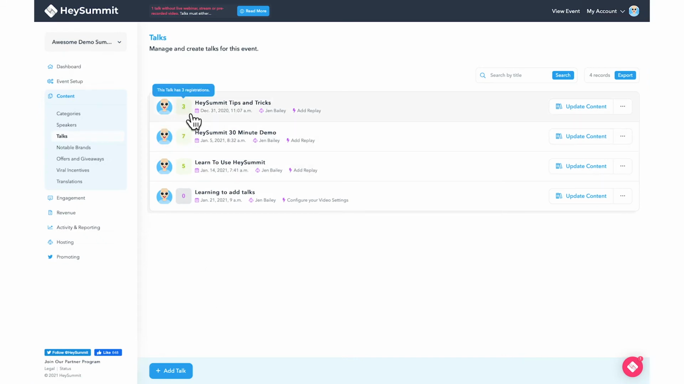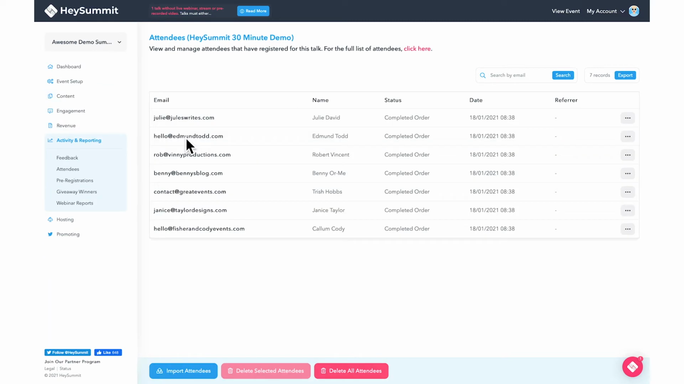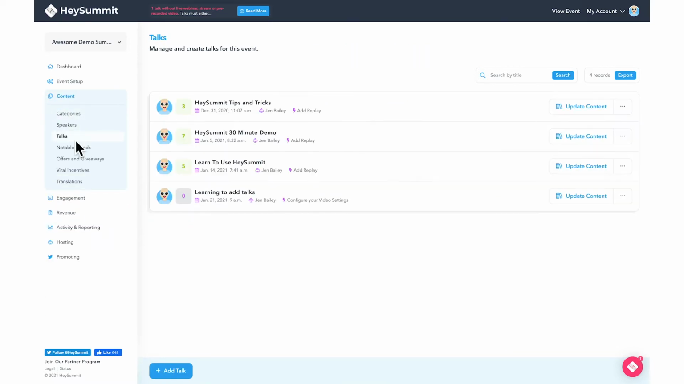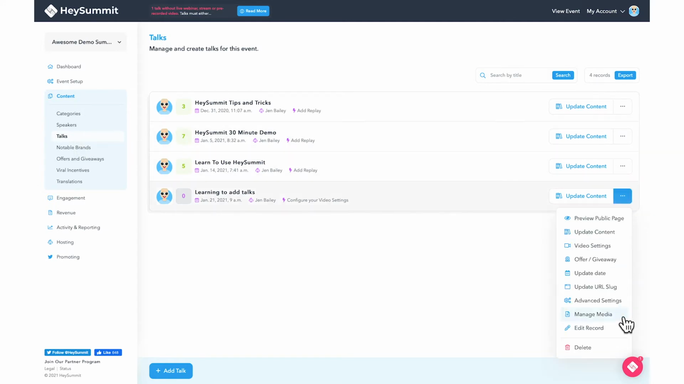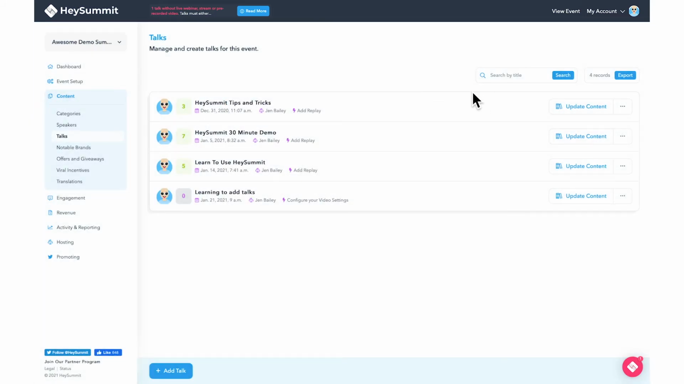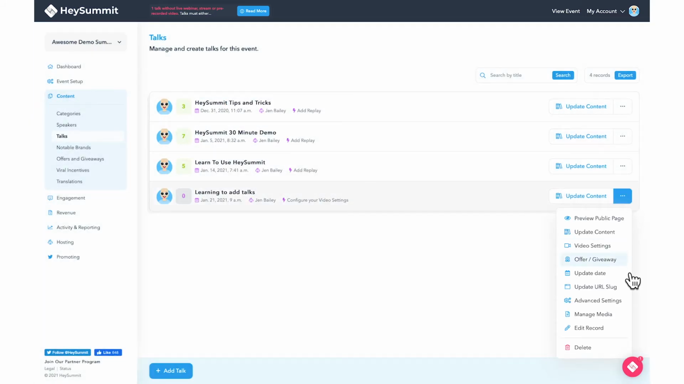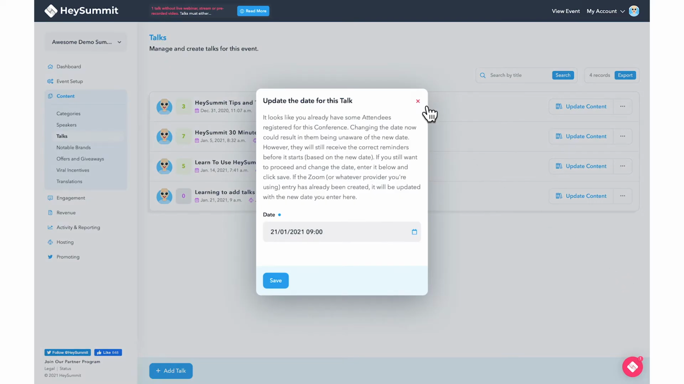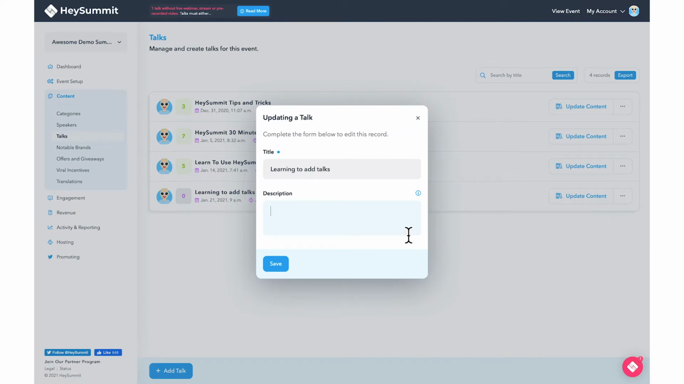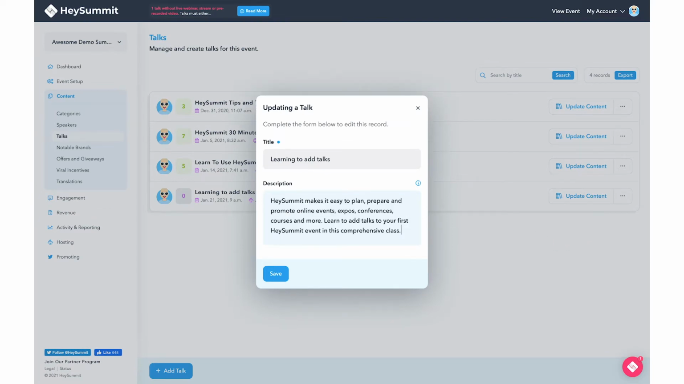So now I can see my talks and I can see how many registrations I've had. And once you've had signups, you can actually click into this to get a detailed list and report on all of your talk attendees. To edit the details I just entered, I would click the 3 dots and select Edit Record. So the date settings, however, they've been moved over to their own section titled Update Date. There's also an option to click Update Content where you can change the talk title and add a description.